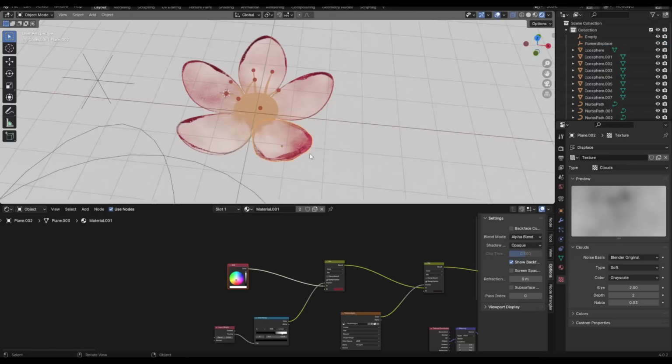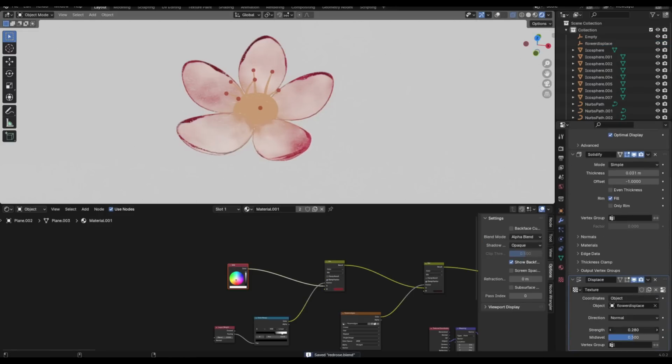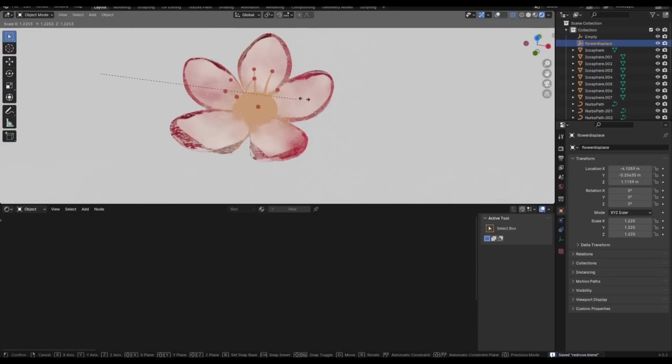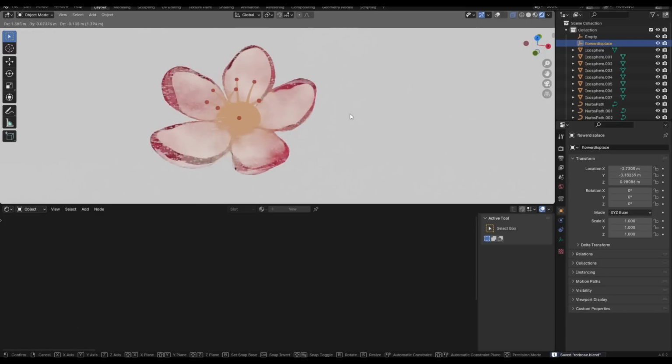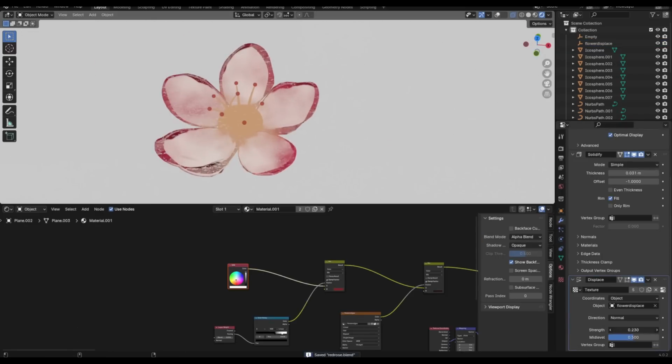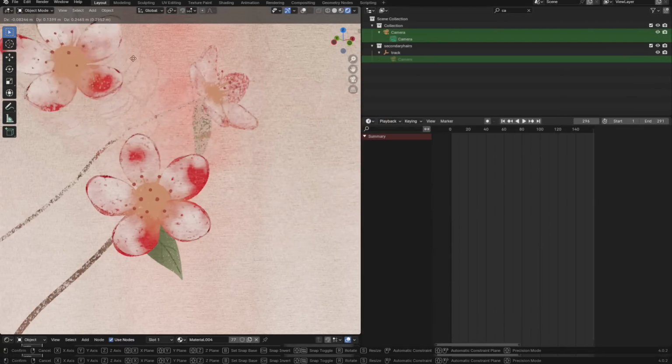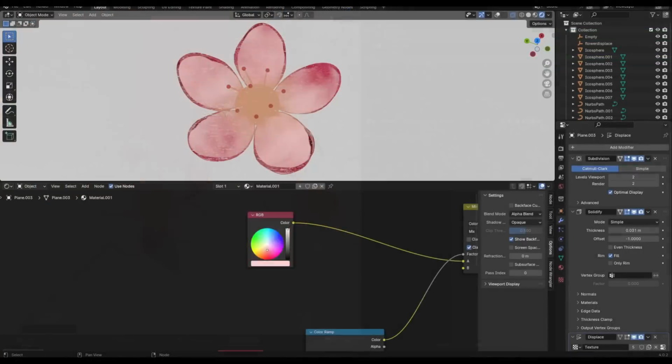Now the displacement of our flower petal will be based on the empty, and you can scale and move around the empty to affect the displacement. You should also copy the modifiers over to all the other petals so they all have the displacement now. So as you can see now, if we were to duplicate our flowers around, they'd all be very unique because of all the great work that we've put in up to this point to ensure variation.